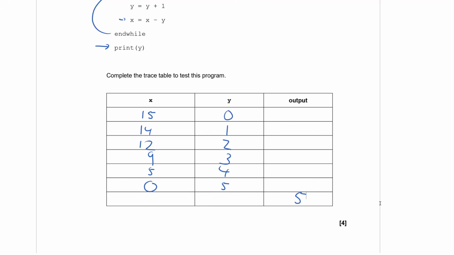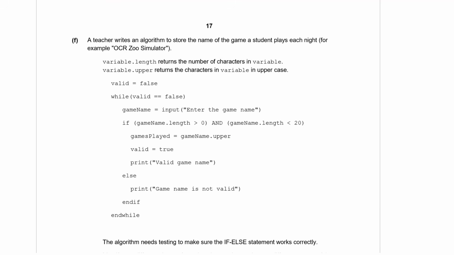it really, really carefully. For part F, we're told the teacher writes an algorithm to store the name of the game a student plays each night. For example, OCR Zoo Simulator. Sure, that is a riveting game. Now, it reminds us that variable.length gives us the number of characters in variable, so the equivalent of, say, len in Python, and variable.upper returns the characters in variable in uppercase, which is like dot upper in Python.